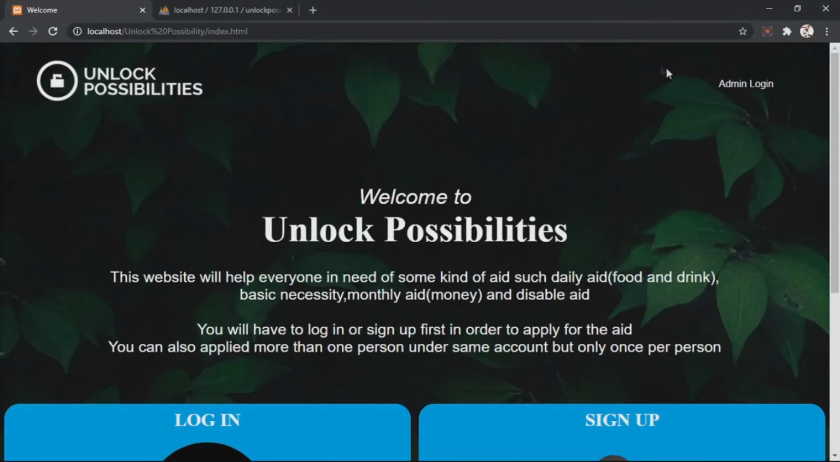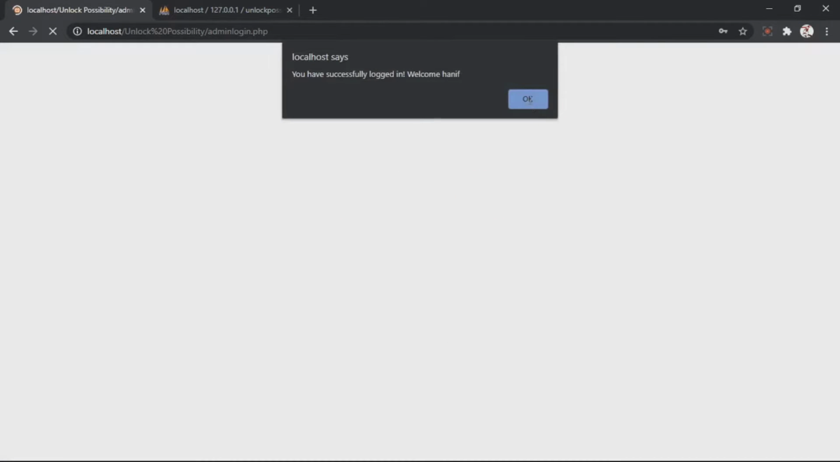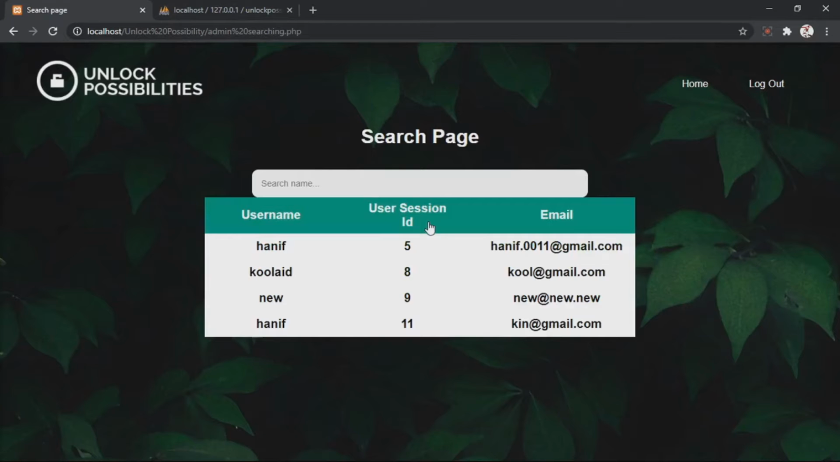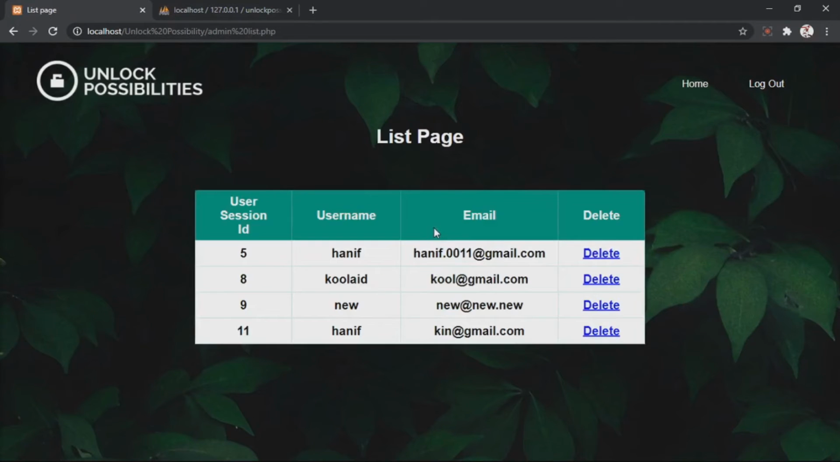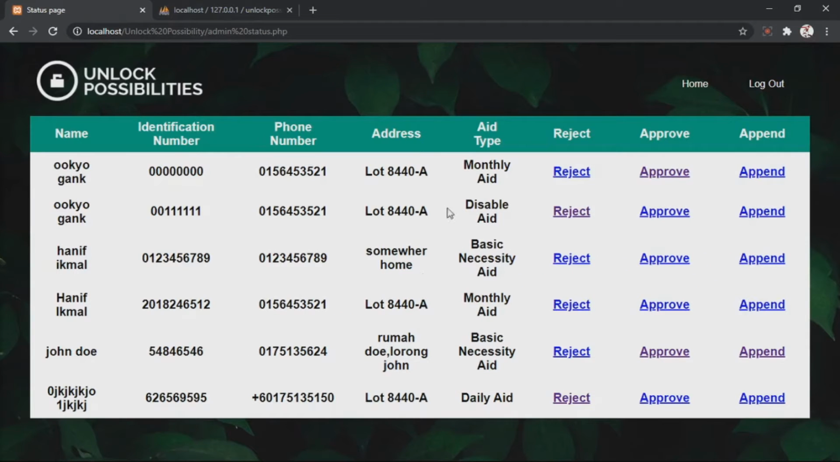And now I will show you the admin login page. So you must log in first to be able to change anything from the website page itself. You can either search for the user, manage them, you can delete them. So I will delete this one, the ID from earlier, and later we will see whether we can use it or not. So I will approve the application that I made earlier in the basic necessity, approve it, and then we'll see whether it will be approved or not.